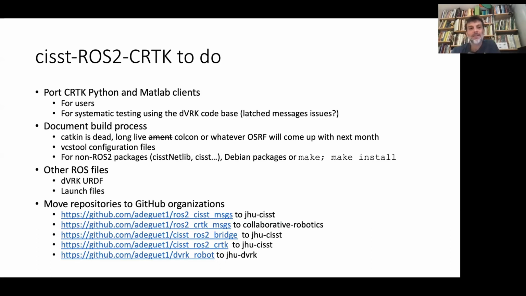It's not as nice as the old Catkin build, but it should work. The other thing is ROS comes with a whole bunch of other things, URDF files, launch files. I have no clue how these are going to be impacted by ROS2. If there are users who are interested in helping with porting the dVRK to ROS2, raise your hand or reach out to me, and I'll work on that.